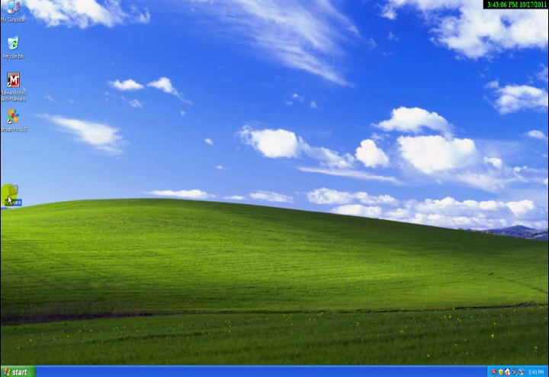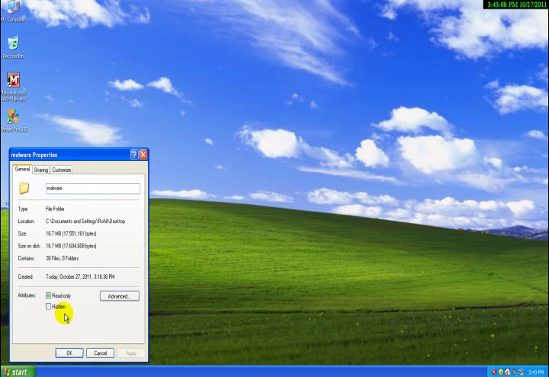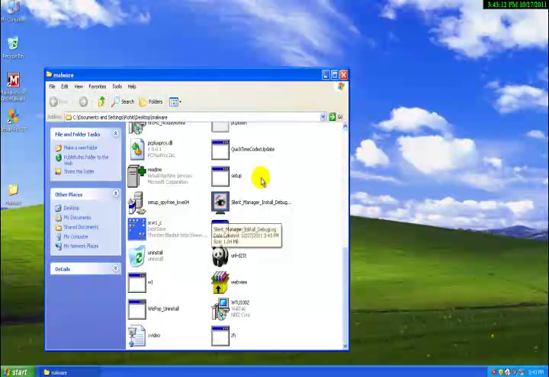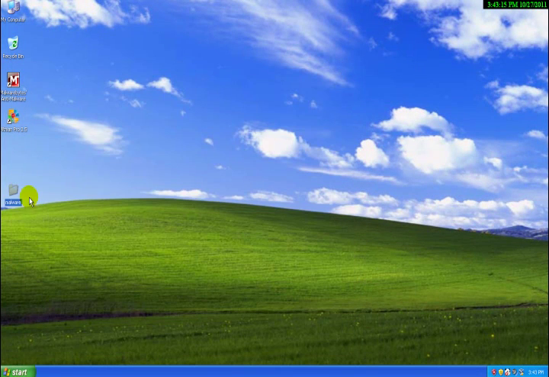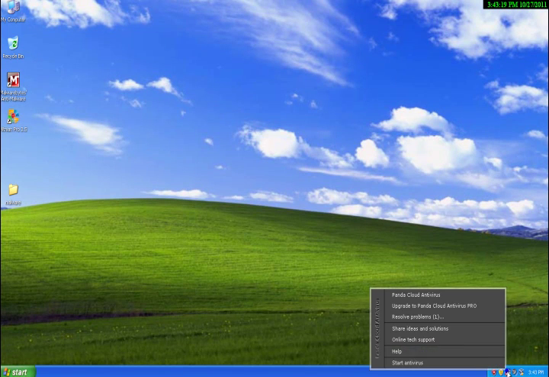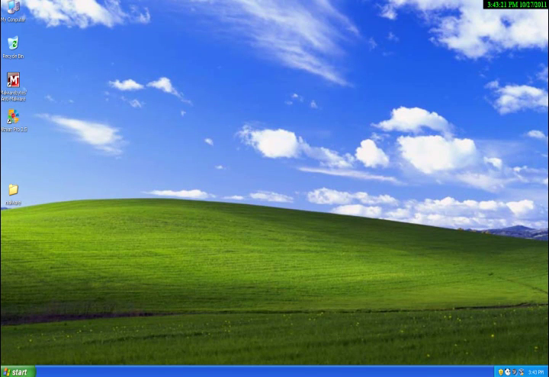Okay, so let's see how many we've got. We've got 38 files here. All of them are verified malware. None of them are false positives, I'm pretty sure. And so what we're gonna do is start the antivirus back again. So let me show you.